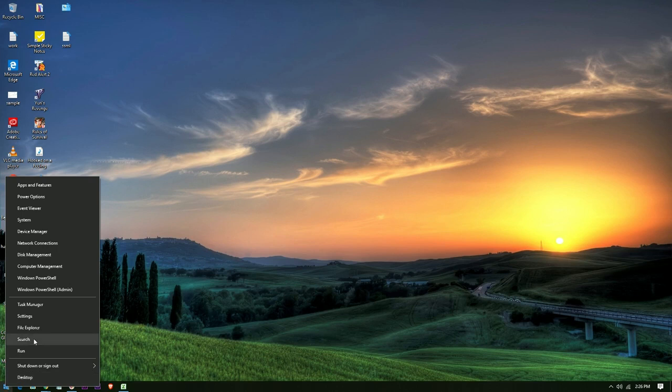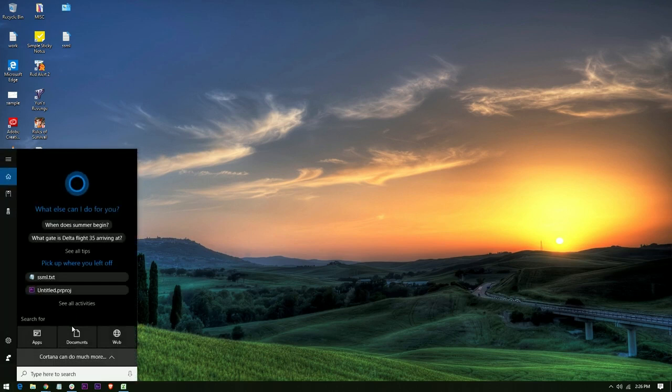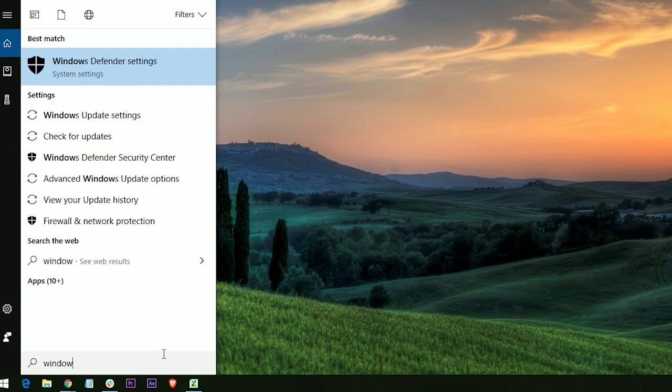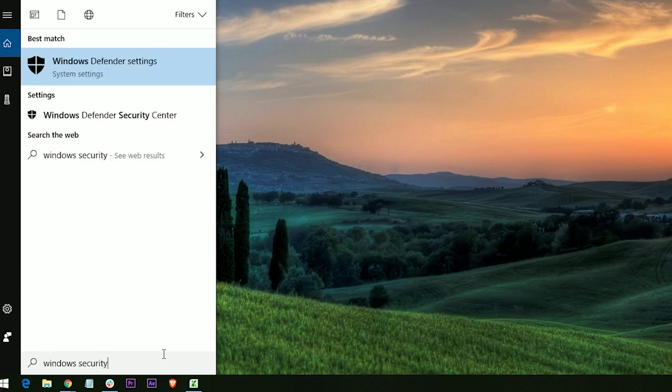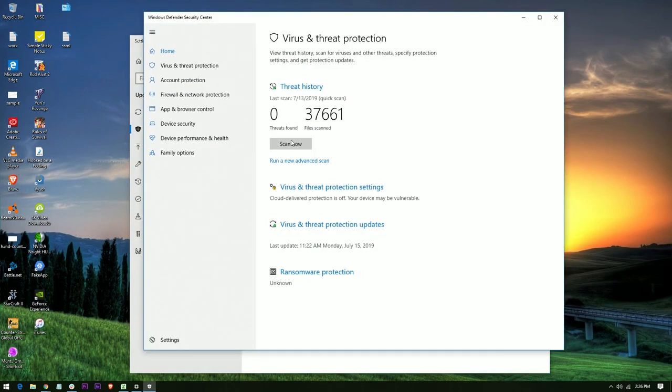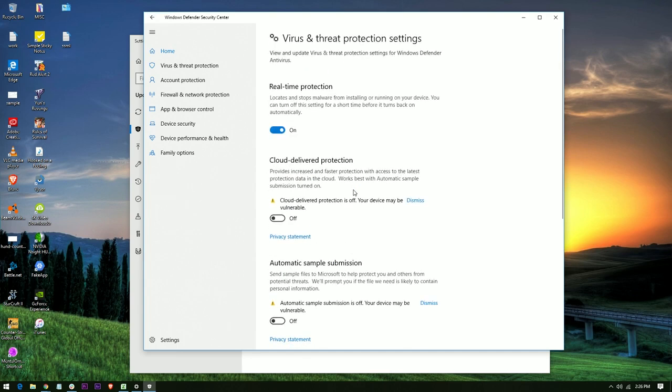Right-click on Start. Click Search. Search for Windows Security, and then click the top result. Click on Virus and Threat Protection. Click Virus and Threat Protection Settings. Now toggle Real-Time Protection switch to turn it off.